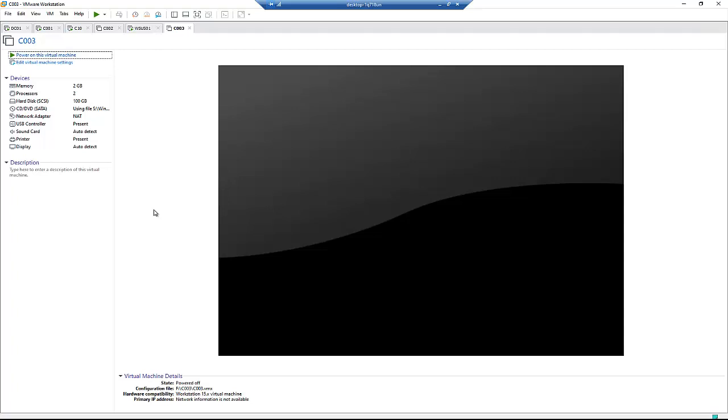Today, I'm going to discuss snapshots in VMware Workstation or VMware vSphere. Let's say you have been asked to create a snapshot, or you want to create a snapshot in your tenant environment before you install software or before you make some changes to the operating system.